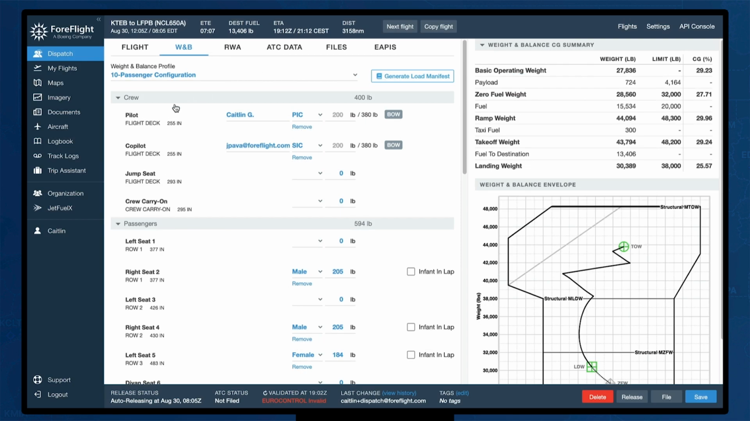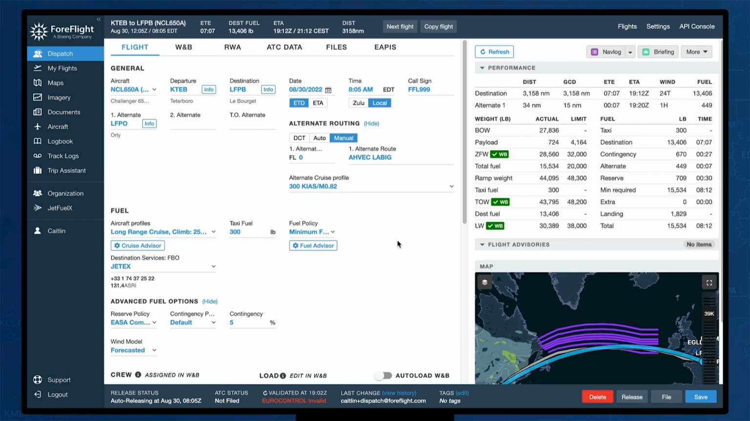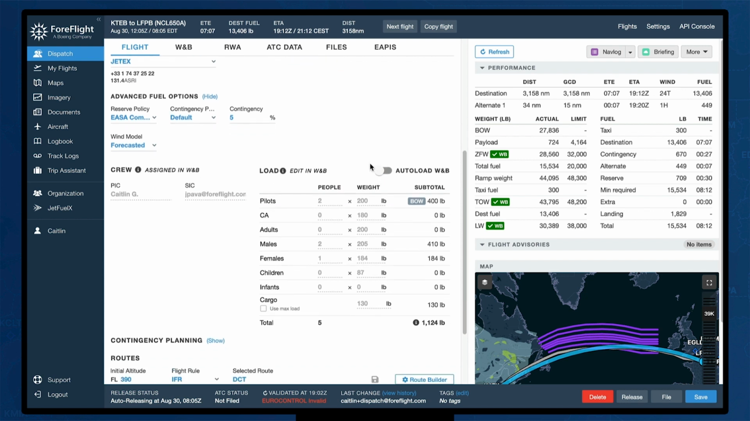So now that we've got at least our preliminary weight and balance started, we're going to go back to the flight tab. I just want to point out as well, when you see the crew and load section here, now you can see assigned and weight and balance. So this is grayed out. If you need to make changes after this, you'll need to go to that weight and balance tab to make those changes.